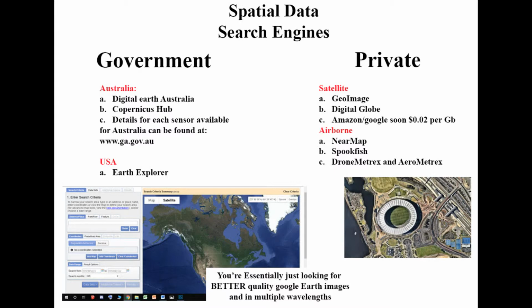And in terms of private groups where you can get images from, you have satellite options like Geo Image, and you also have Digital Globe. And I think Amazon and Google are doing something. It's 2 to 9 cents per gigabyte or something. And then you also have airborne options like Nearmap. And so that bottom right image there, that's Nearmap. So essentially what these are, they're just very high quality images. And what you're looking for is images which can be broken up into individual bands, right? That's what you're trying to do.